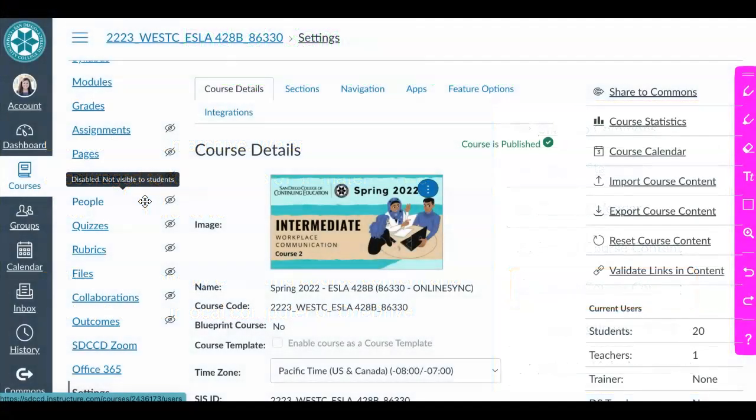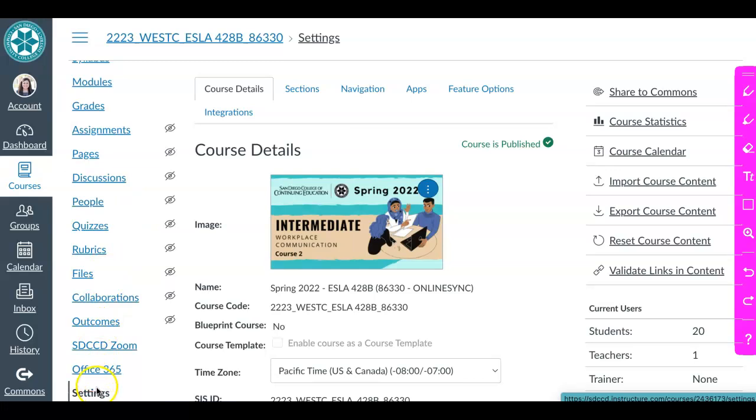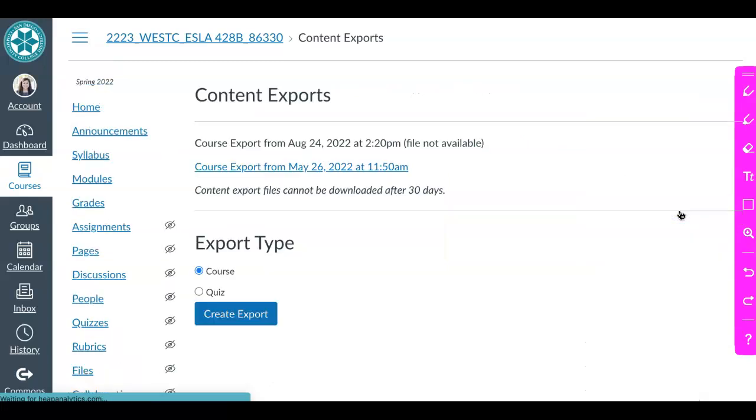In your Canvas course, you'll want to go to the left course navigation, scroll all the way down, and select Settings. Then on the far right, you will see the option to export course content. Click Export course content. Up at the top, you might see any exports that you've previously requested. And if you scroll down a little bit, you'll see export type. You'll want to be sure that course is selected and then select Create Export.